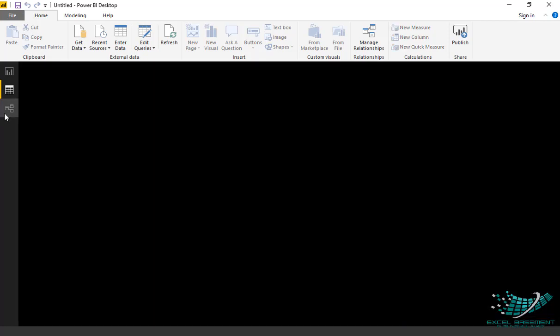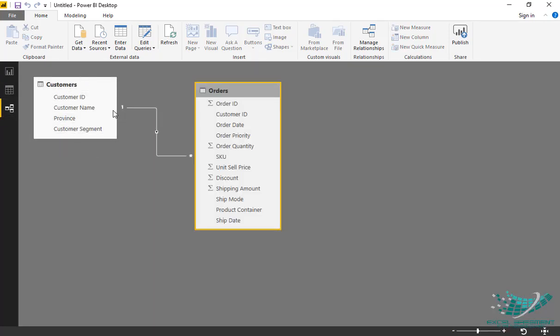I have two tables. The first one is related to the customer and the second one is orders, and they have their respective columns. I have created a relationship between the customer table and the orders table, using the common column, which is customer ID.